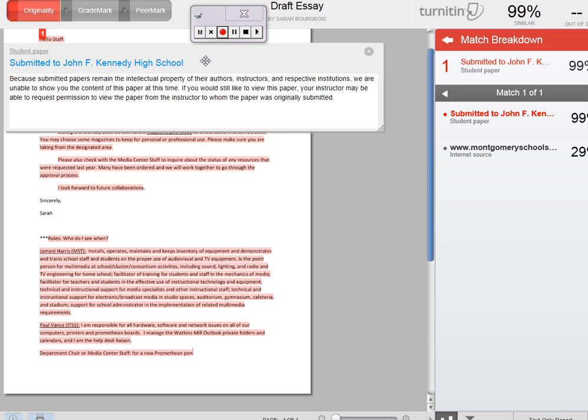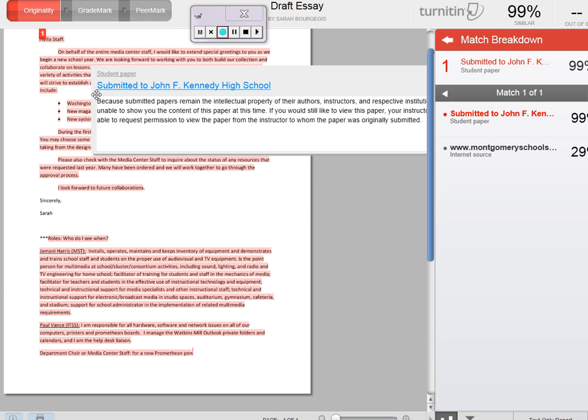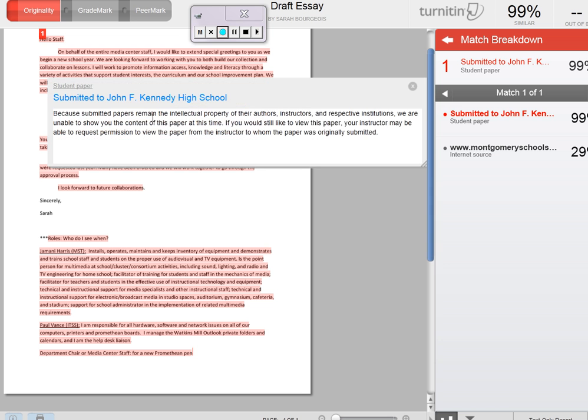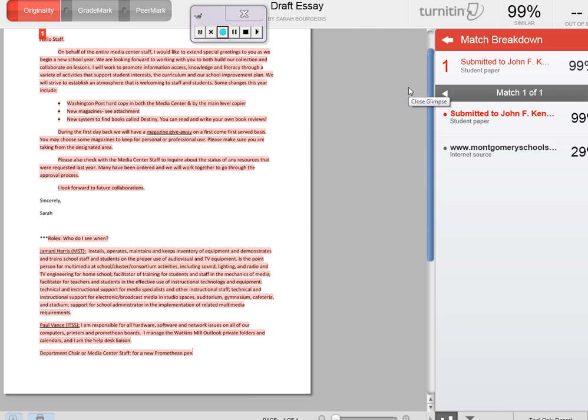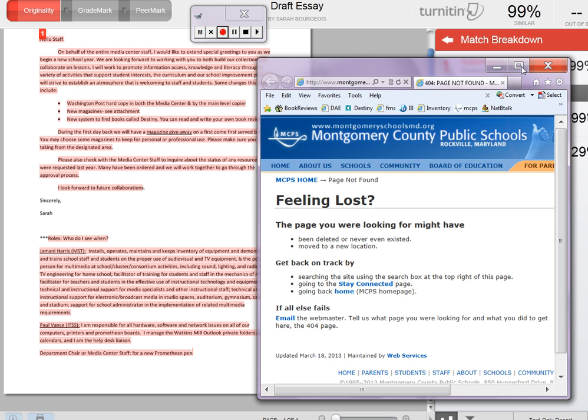If it is something that a student has copied, then it won't show you the other student's paper. If it gives you a website, like Montgomery County Schools, then you can see the similarity.